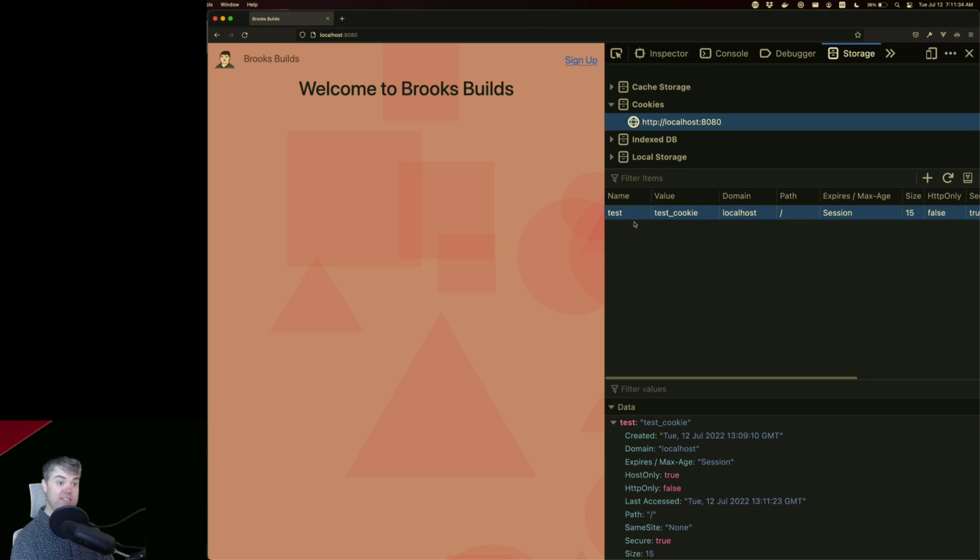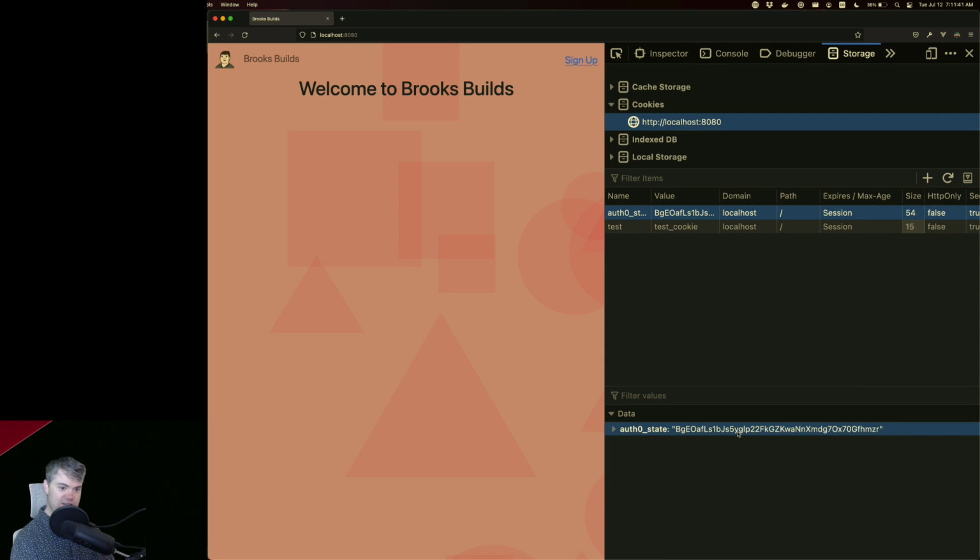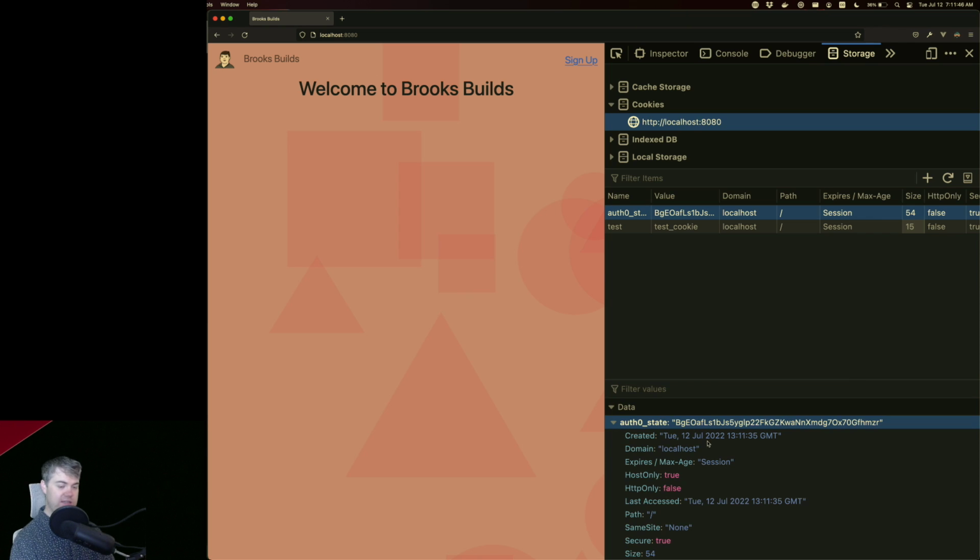Okay, so I have this one, which is the test cookie. If I do sign up, now I have the Auth0 state cookie. Okay, and we can see here is our random string of characters, which is fine. That's exactly what we wanted it to be. Now, expires and max age session. Okay, so created that. Domain is localhost, that's fine. Expires max age. So this is set to session.